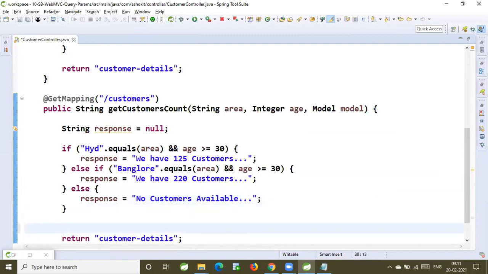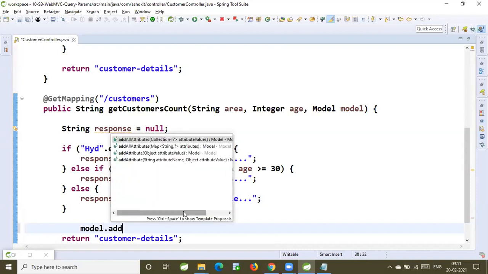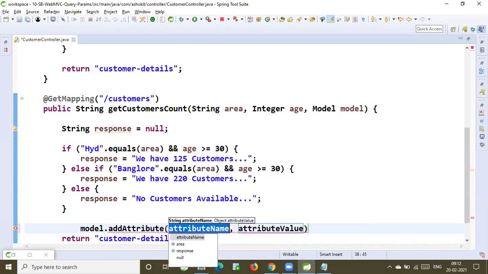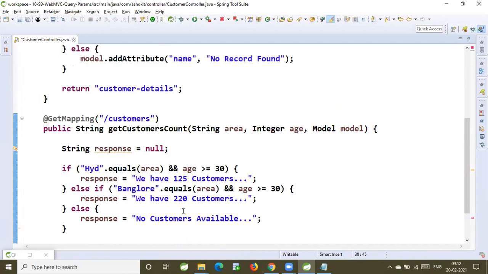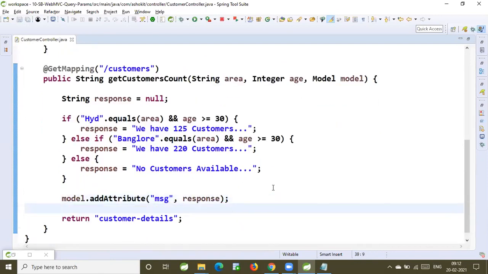Do you know how to add the data to the model object? Model dot addAttribute, key comma value. Message is the key, then the response. What is the response that I need to send to the UI? I'm adding it to the model object.